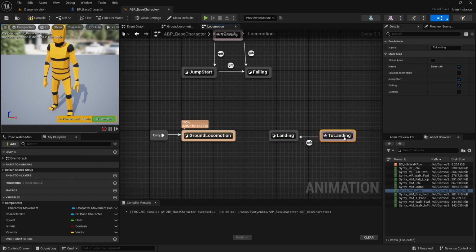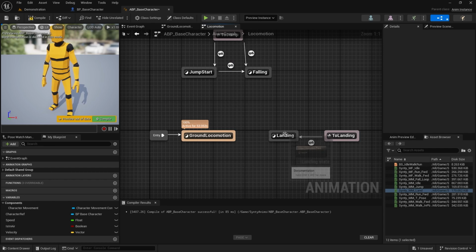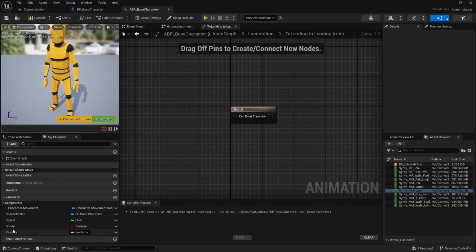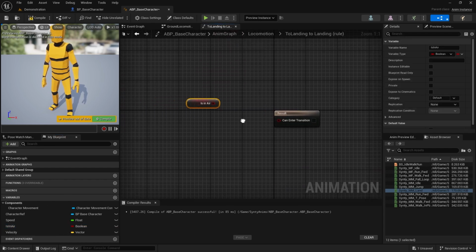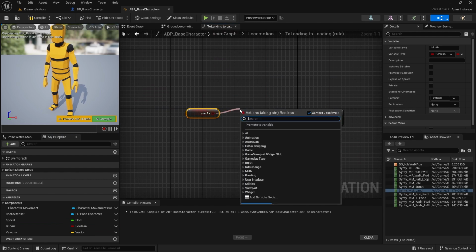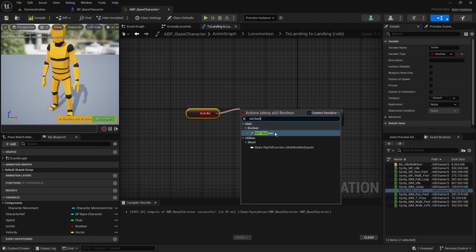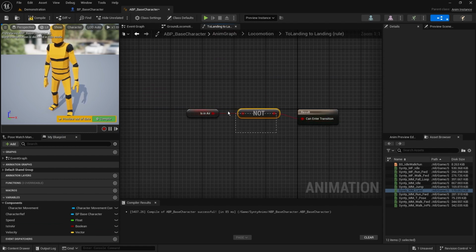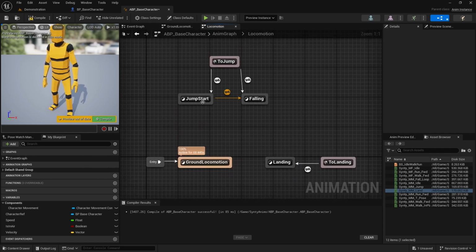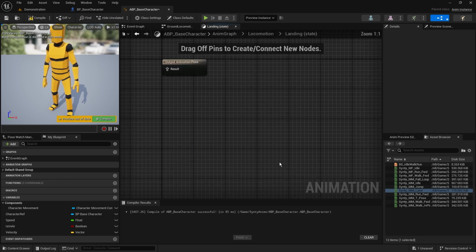Let's connect those to each other and say, okay, at this point, if these were connected to here, what would be the thing that would allow me to go from here to here? Well, that would be if I'm in the air, but I don't actually want to be in the air anymore. So I would say a not bool. So I'll say if this is not true. And so we've got those. And if we're in either of these states and we're not in the air anymore, that'll connect to here, which will take us to landing.